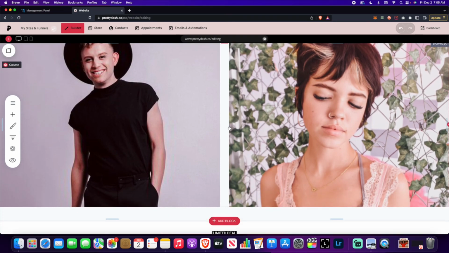So that's how you add the portfolio widget, and that's how you create your portfolio, aka your lookbook, for your beauty brand.